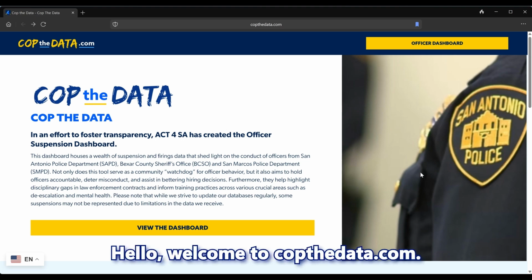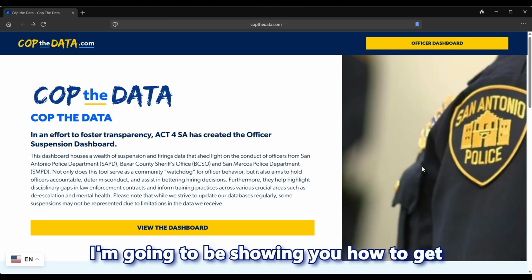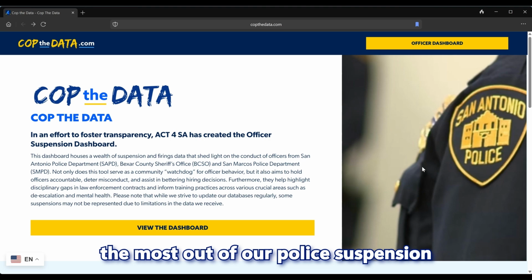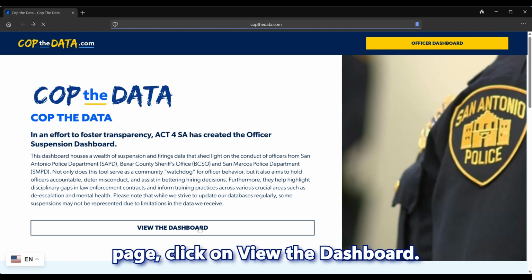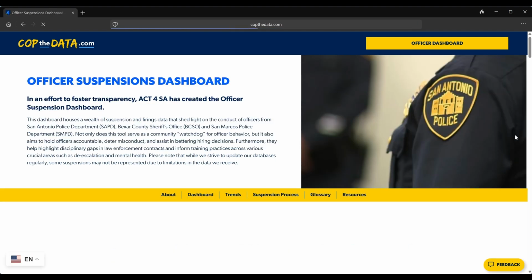Hello, welcome to copthedata.com. I'm going to be showing you how to get the most out of our police suspension dashboard. Once on the Cop the Data page, click on View the Dashboard.